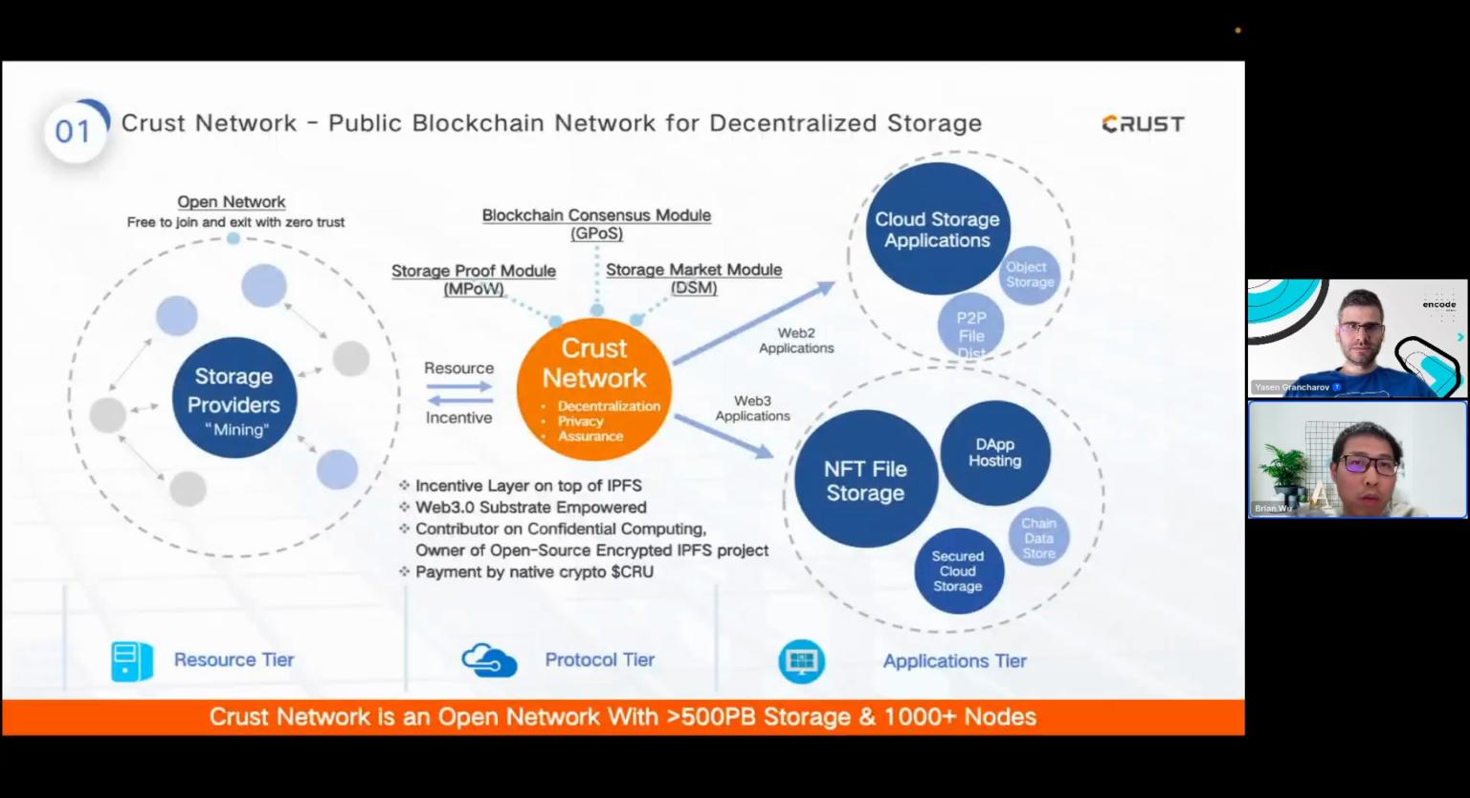The more nodes we have, the more decentralized it is, and also the more trusted it is. And the Crust mainnet blockchain builds on top of IPFS, the storage proof module, the blockchain consensus module, and the storage market module. It provides comprehensive SDK and API and products for both the Web2 and Web3 ecosystems.